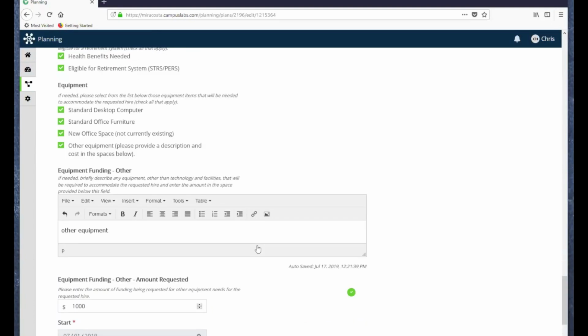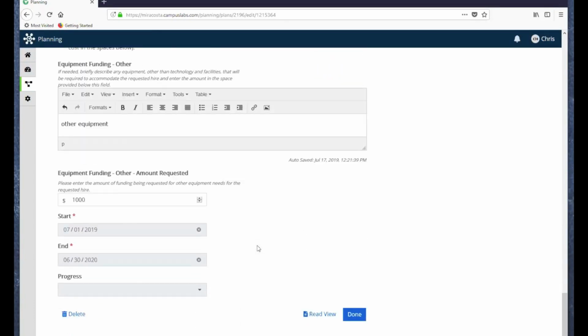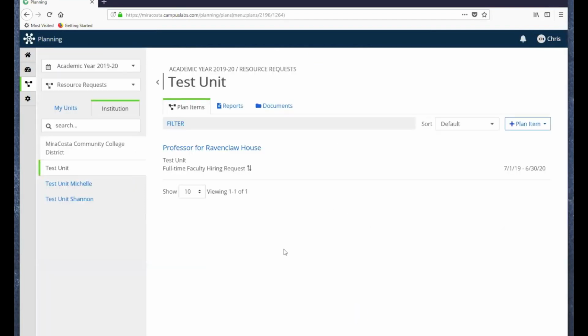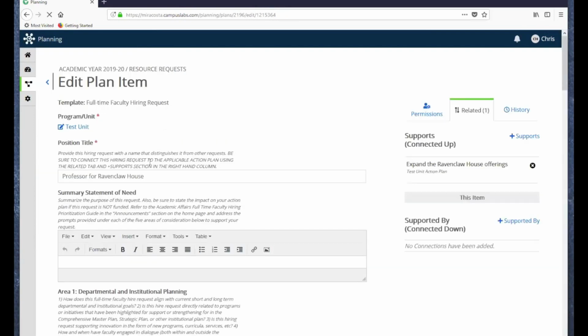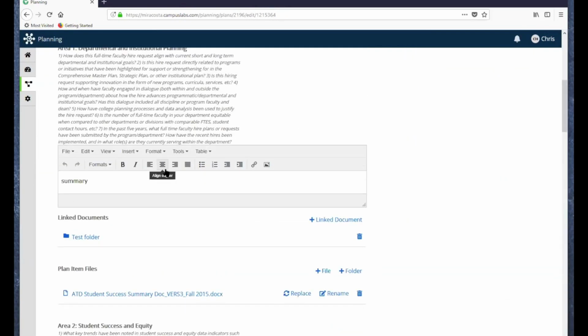Once you've finished all the fields in this request form, hit the blue Done button at the bottom, and it will return you to the workspace. If you need to make any edits to this particular request form, you can always do so by clicking on the title, and it will take you back to the form so that you can make those edits.